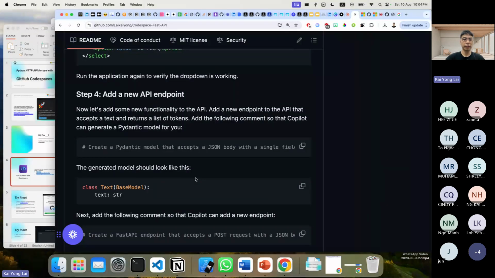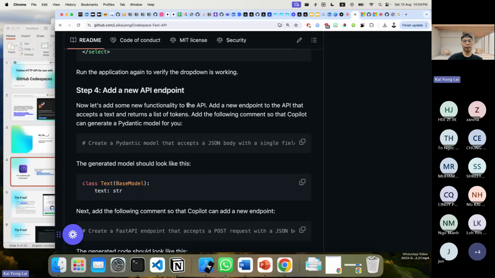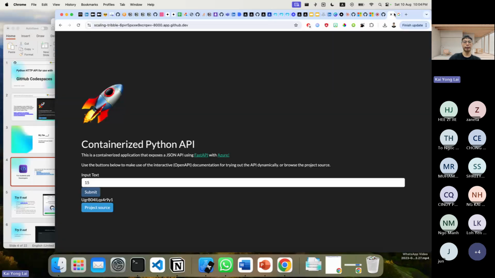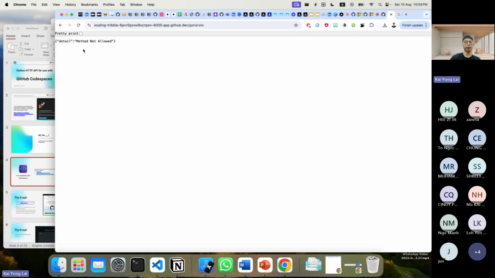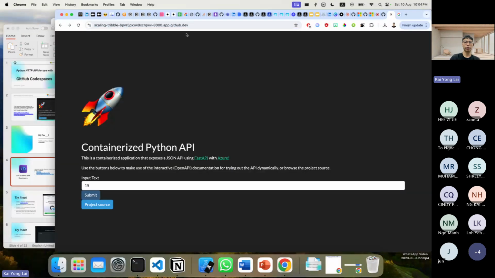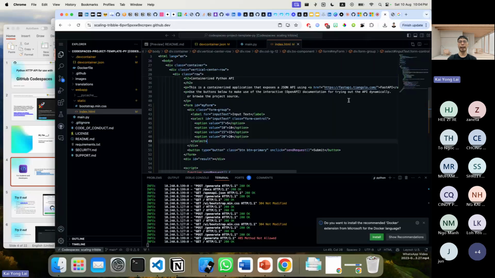Okay, so now we are going to add a new API endpoint. The endpoint that we have for now is just a slash, which is the root here, and another endpoint is generate, but it only allows a post method. If I'm triggering like this, it is a get method because I'm getting something, I'm not putting something on top of it. So yeah, that's some context of web dev. That's get, post, put, delete, right?